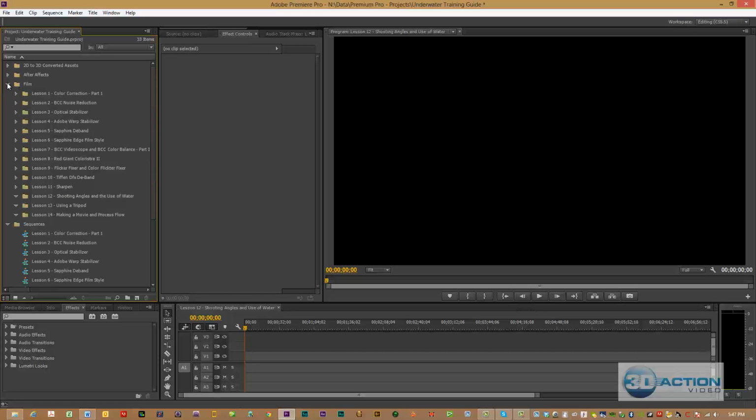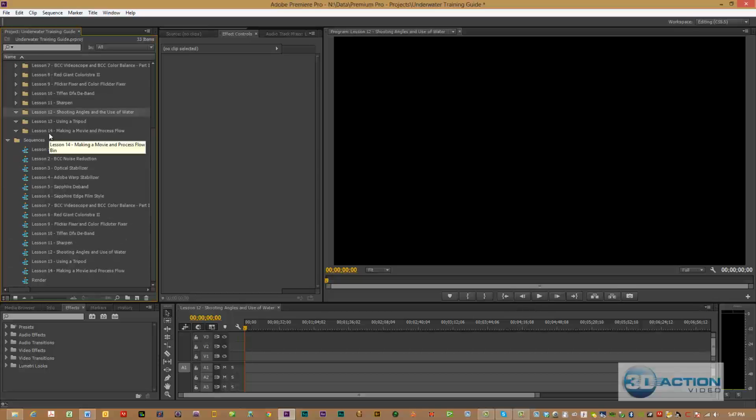under both film and sequences, 3 new lessons. Lesson 12, shooting angles in the use of water. Lesson 13, using a tripod. And lesson 14, making a movie in process flow. Under the sequences, let's set up 3 additional sequences, which are going to have the same titles. Lesson 12, shooting angles and the use of water. Lesson 13, using a tripod. And lesson 14, making a movie.